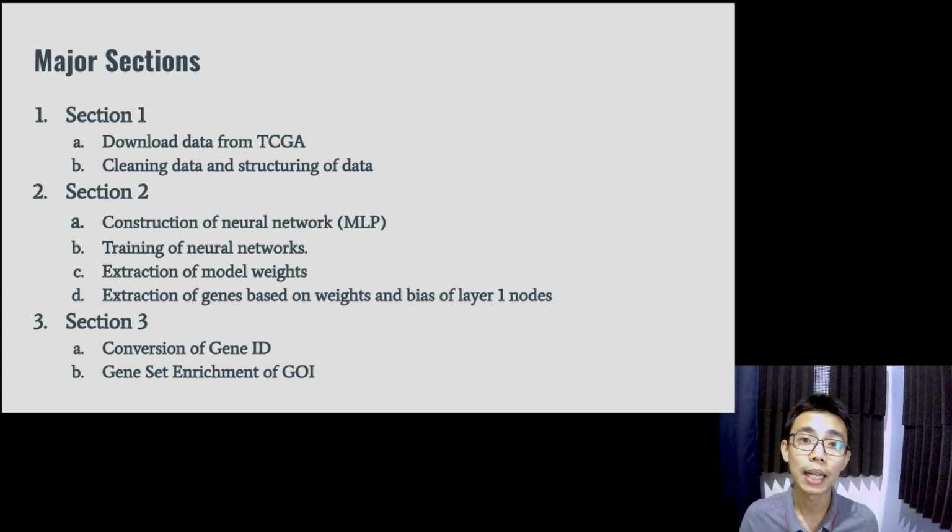Okay, so once we're done with that, it should give us a list of genes of interest, GOI, for which we're going to do a simple conversion of the gene ID, and then we run a gene set enrichment analysis of the GOI to see what kind of pathways they are involved in, and so on and so forth.